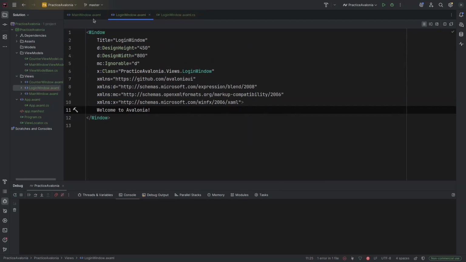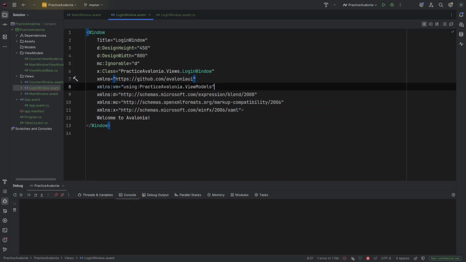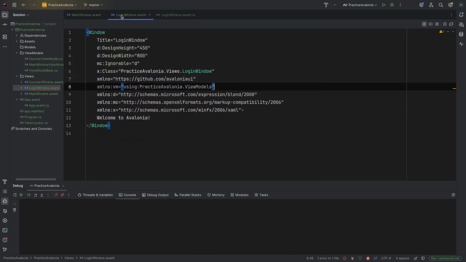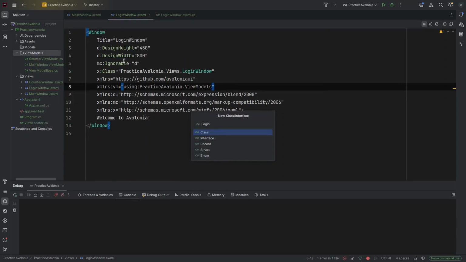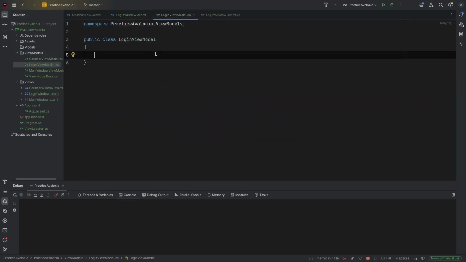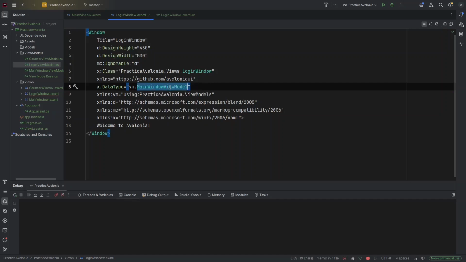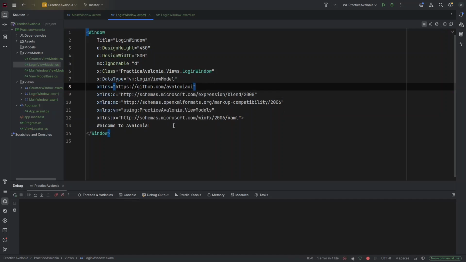All right, I'm going to copy this directory to the view model, paste it here, and the same thing here, but we didn't create the view model. Okay, let's create the view model too. Login view model. Okay, that's it. We will come to it when we finish with the XAML. And here, let's do login.